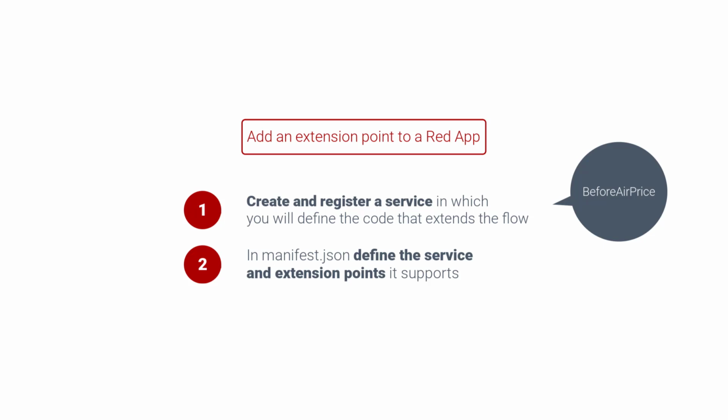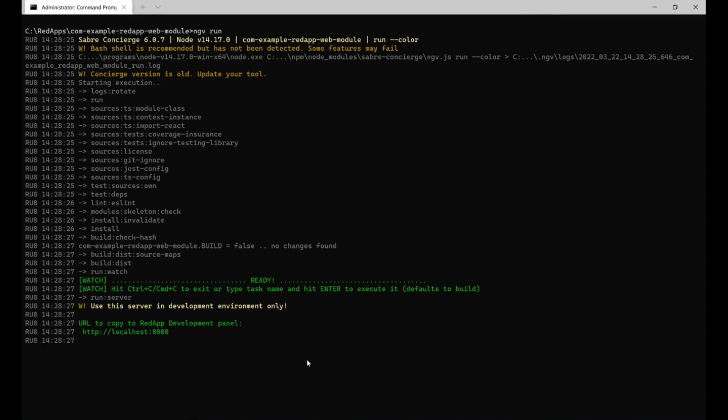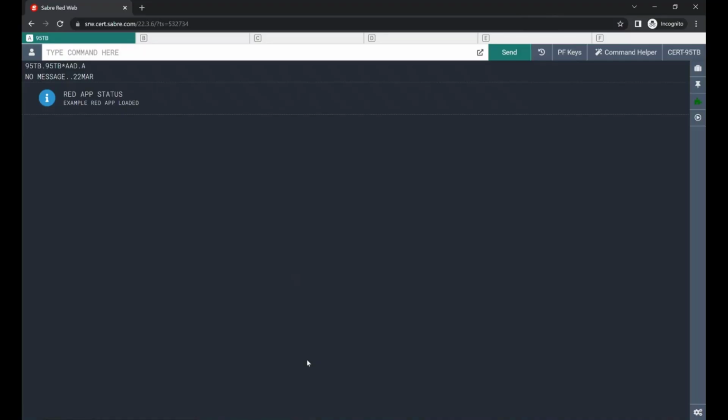At the beginning, our service will only console log data available in the extension point in order to check that everything is working fine. This will be changed in the upcoming lessons. Quick note before we start. As you can see, I have ngv run running, and our web module is loaded via the Red App development panel. So let's start by adding the service.